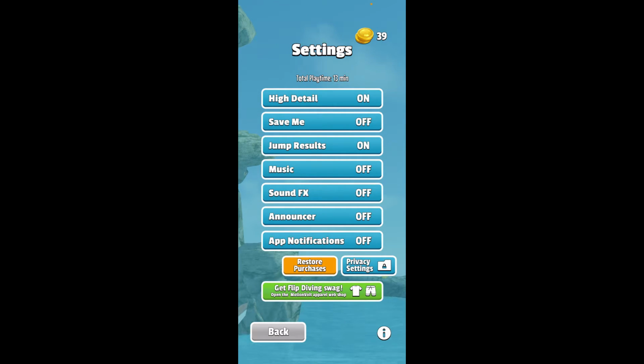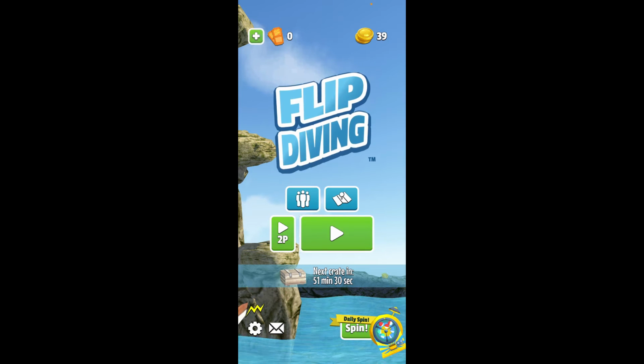When you miss a dive in Flip Diving, the game prompts you to retry the level or watch the ads. By simply toggling off the Save Me option, you will be able to avoid the retry level. So that's how it can be easily done.